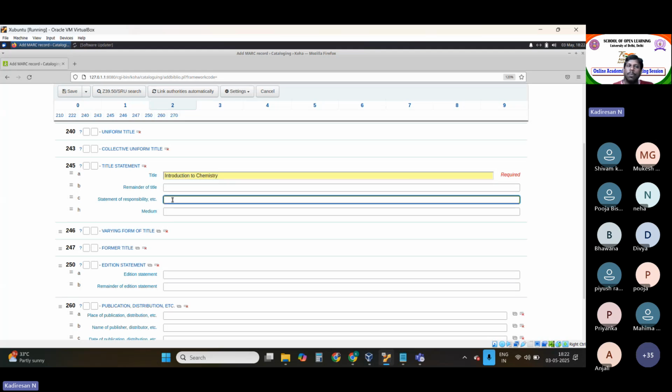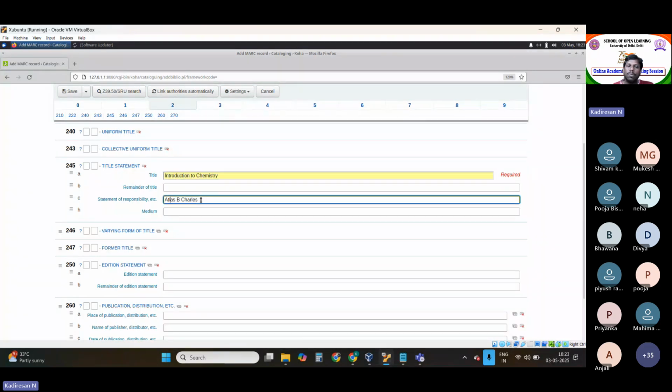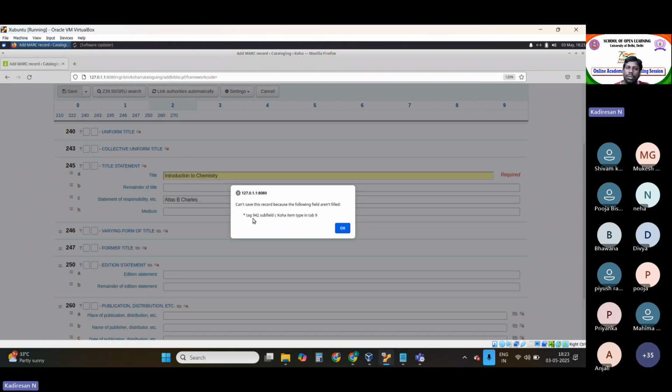Statement of responsibility is nothing but the author name. So I'm giving some author, Atlas B. Charles. Atlas B. Charles is the author name I'm giving here. So the title of the resource is 245A, and the statement of responsibility is the author. I'm giving Save and it shows 942 subfield C has to be filled.